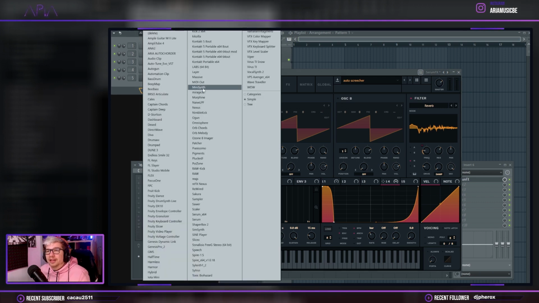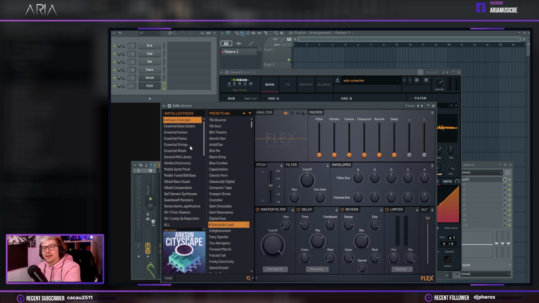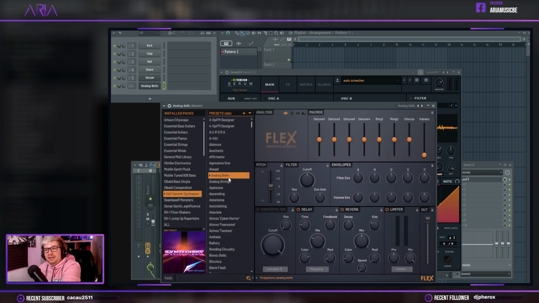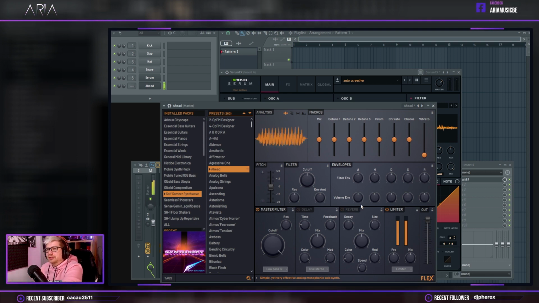Well, basically, I'll just pick a Flex preset. Maybe not a bell because it might be a bit too much. So I'll pull this sound. I'll remove the reverb and delay because otherwise it will be really crazy with the distortion. I'll also reduce the release. Okay, so I'll use that.